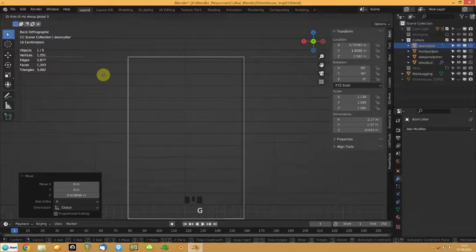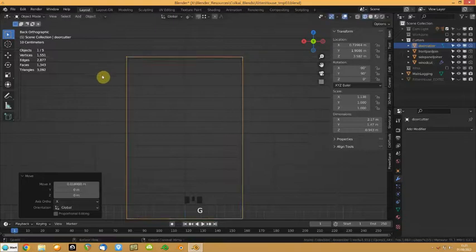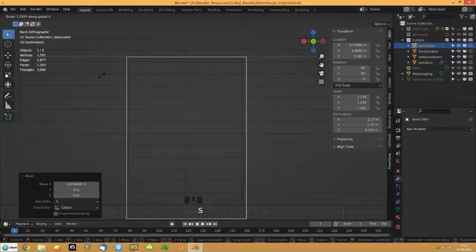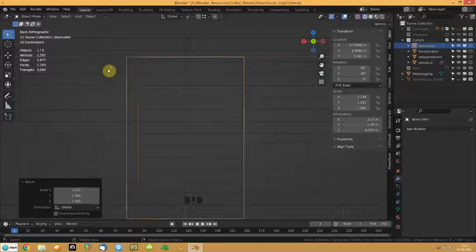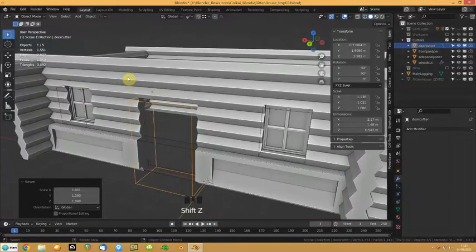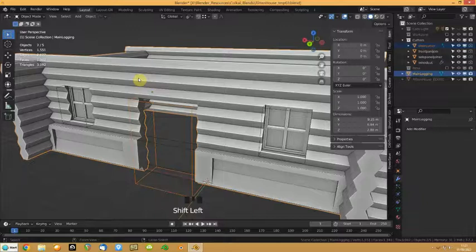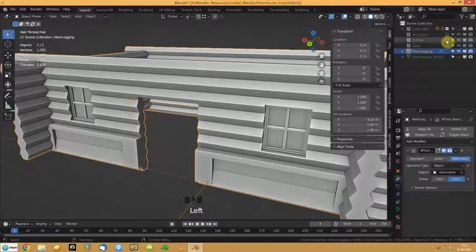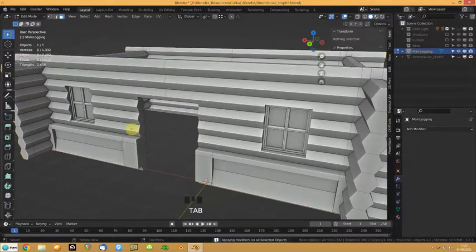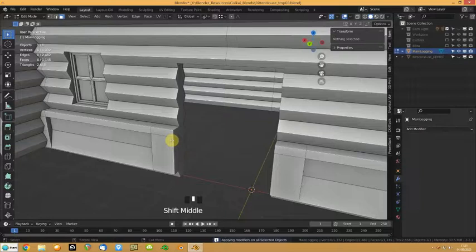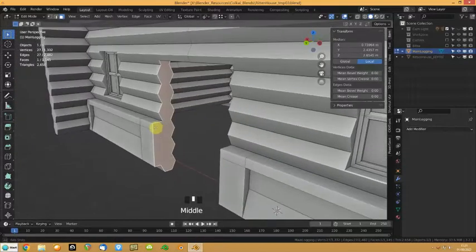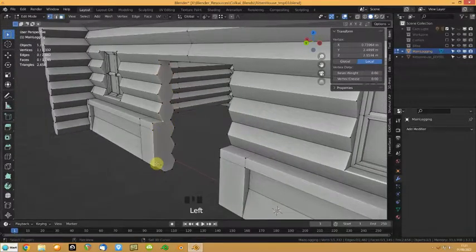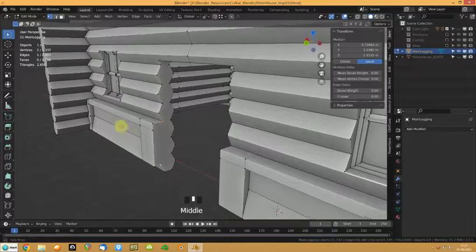I'm going to G X like that. I'm going to scale X, hold the shift key. Okay. And I'm going to do control minus. Hide the cutters again. Apply all. And you can see now I've got one very nice tidy polygon, and if I wanted to clean that up I can just do that. J.